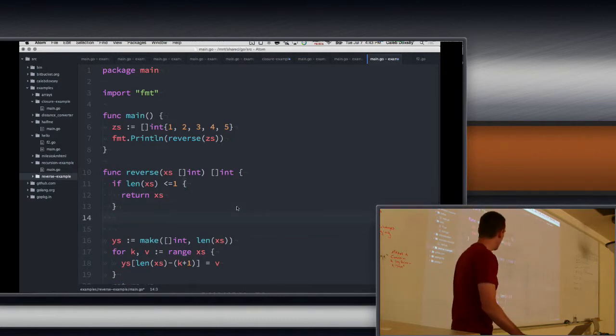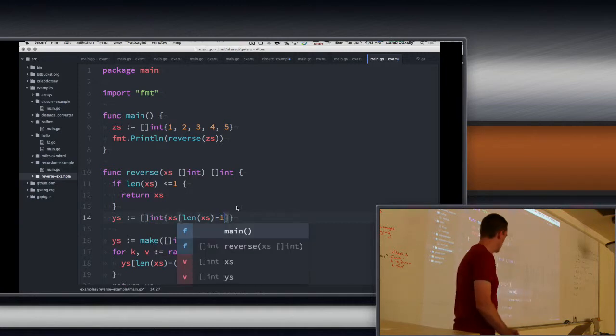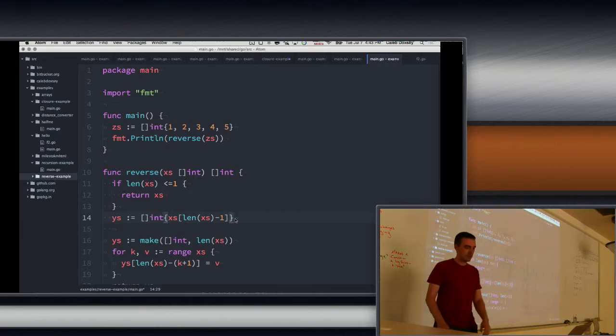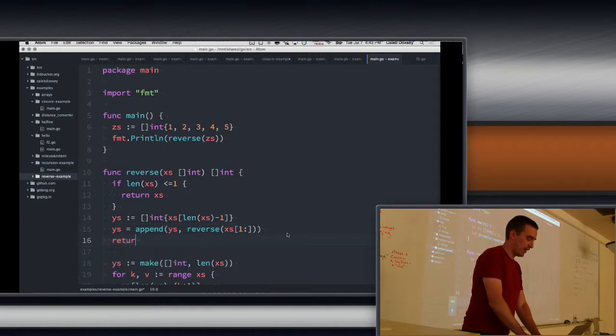And then otherwise, we have to get the first one. So we'd say, why does this make? Well, actually, we would just do it like this. And then we take the last element of xs. So we'd get the last element of xs, and that would be the first element of our new slice of elements. And then we would append the reverse of the remaining elements. And then we would return that.